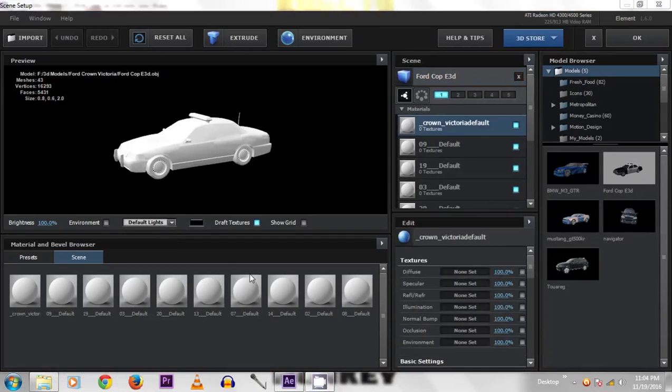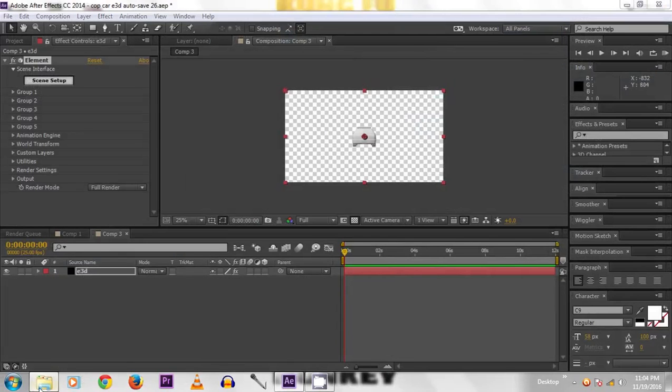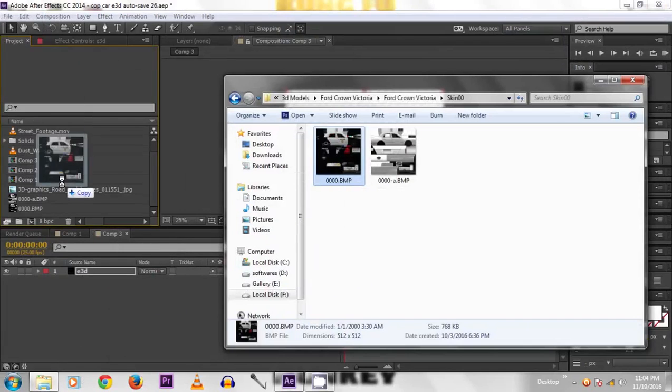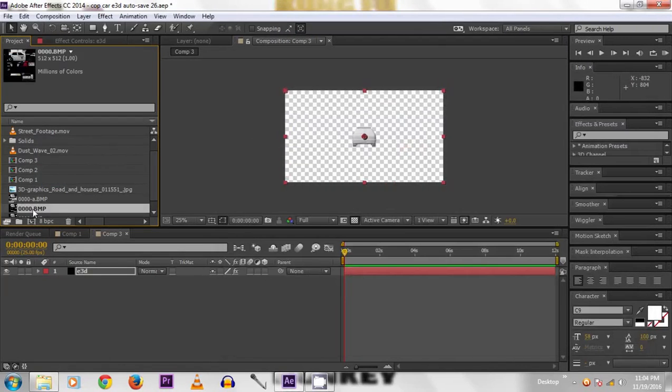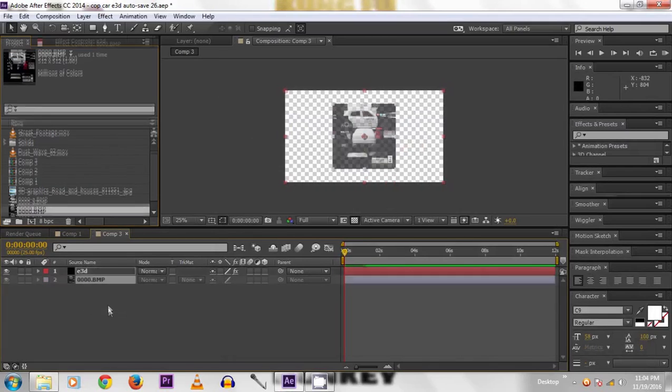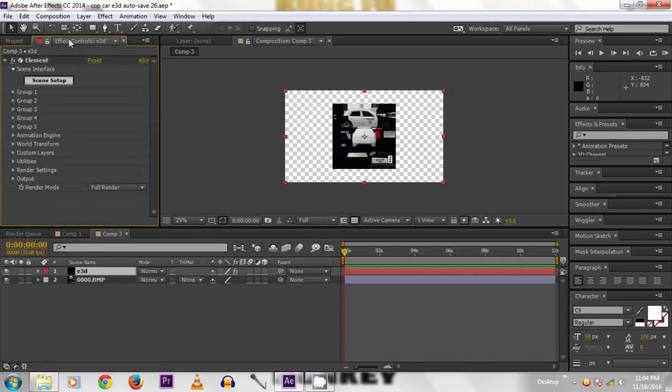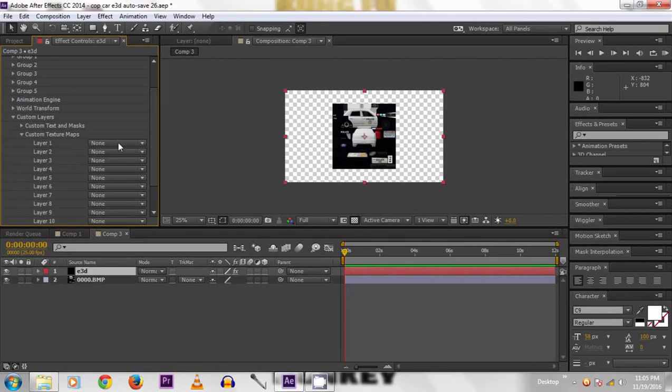Now we are going to apply the texture for it. Click OK. Then this is the texture, import it to the project. Just import it. Now take it into the comp. It's okay. Now click the E3D layer, then move on to custom layers. This is the texture map, so custom texture maps. In the layer, give it this texture.